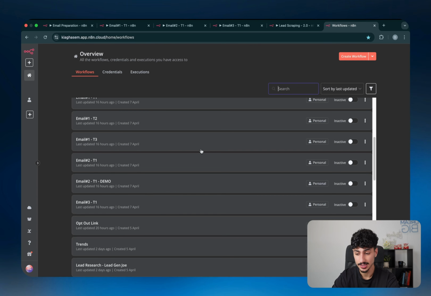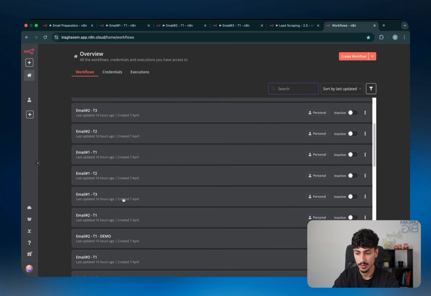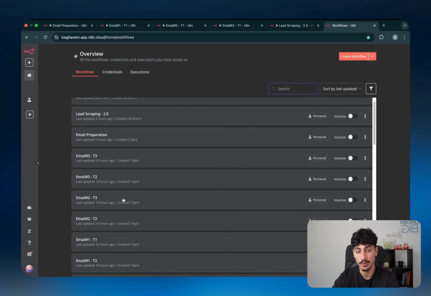Now, as you can see over here, this automation uses about 12 or 13 different workflows that are going to work together in order to automate your cold email campaign. But don't worry, because a lot of them are going to be almost the same and they're going to have a lot of overlaps between them. And as I promised, I'm going to show you exactly how to set everything up for yourself.